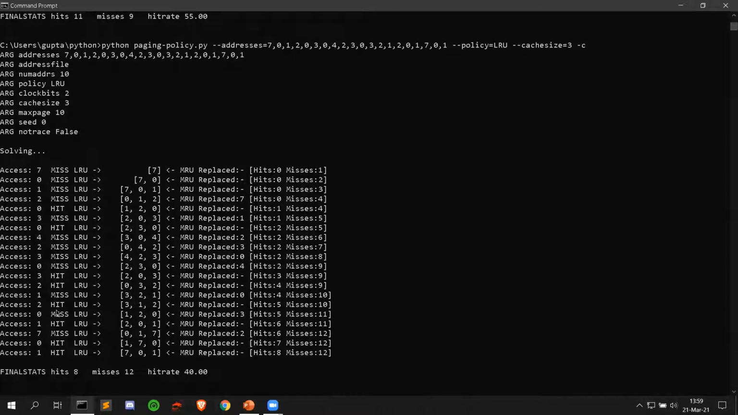Then we have 2, hit, 0, miss. 3 is least recently used. We replace it with 0. Then we have 1, hit, 2, 7, miss. So we swap out 2, which was least recently used, with 7. And we have 0, a hit, 1, a hit.